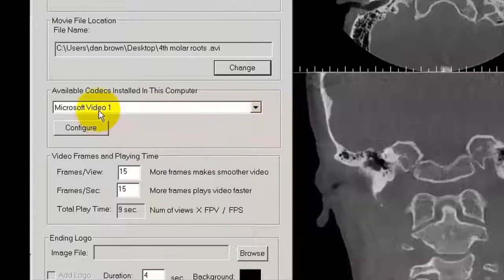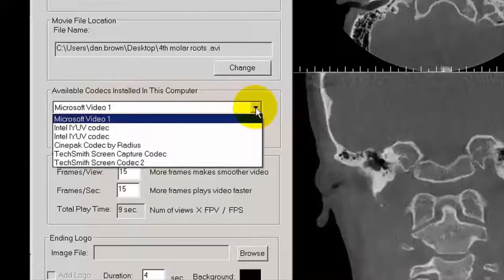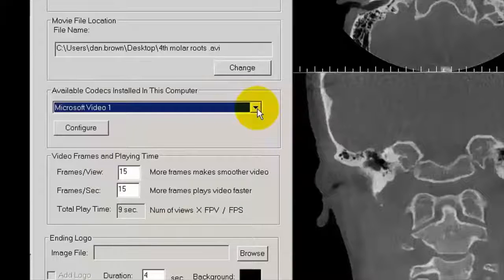So the codec that is available is Microsoft Video 1. If we click on the down arrow, then we'll have other codecs here. Now, for those of you who may not know, a codec is a program that will both shrink large movie files and make them playable on your computer. Codecs are required for your media player to play your downloaded music and videos.